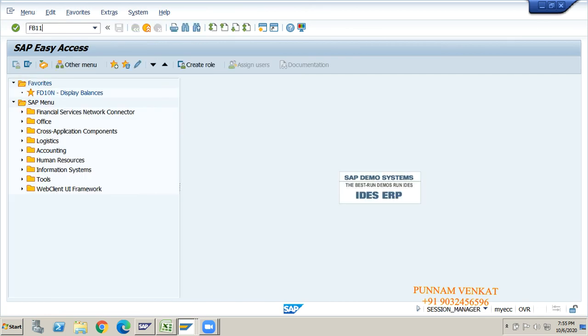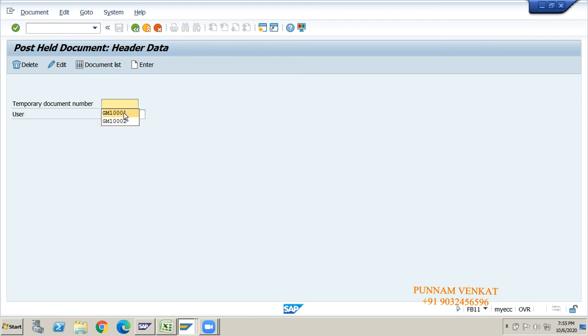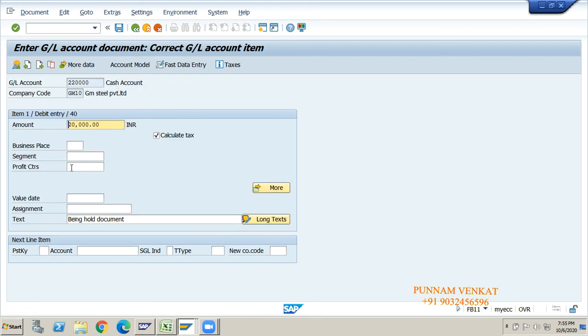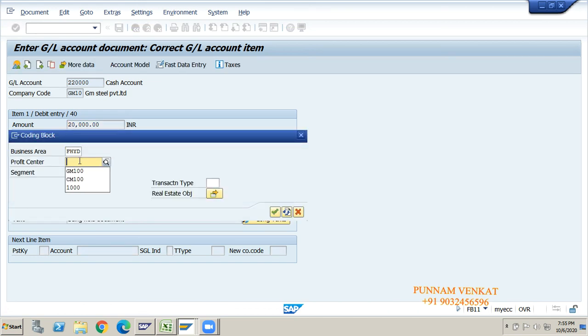Go to FB11, enter, then enter number, which document number you want to edit, enter your number, then click on your edit, the information showing like this. Now I get proper information. Okay, this cash I received for the commission received, this 20,000 I received for commission received, someone has confirmed. So double click on this cash. Then click on your more, as usual, business area and profit center. Then click on your OK.